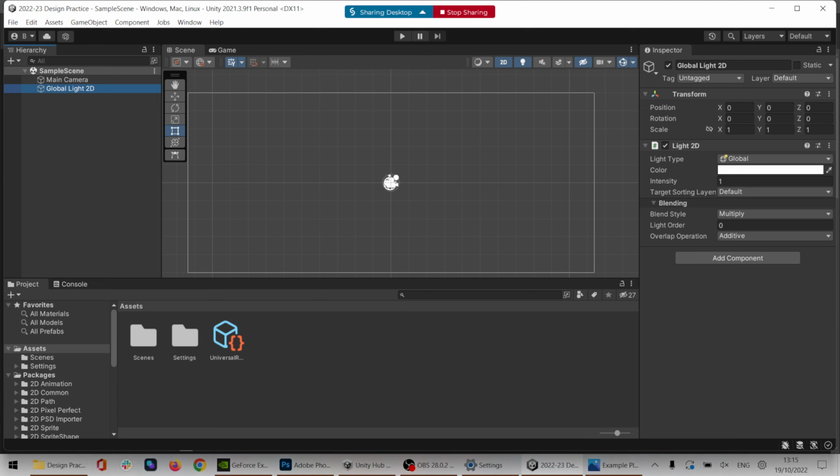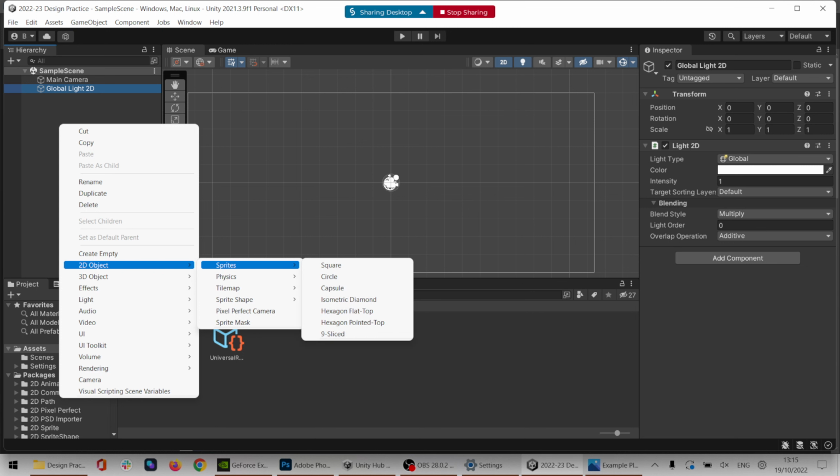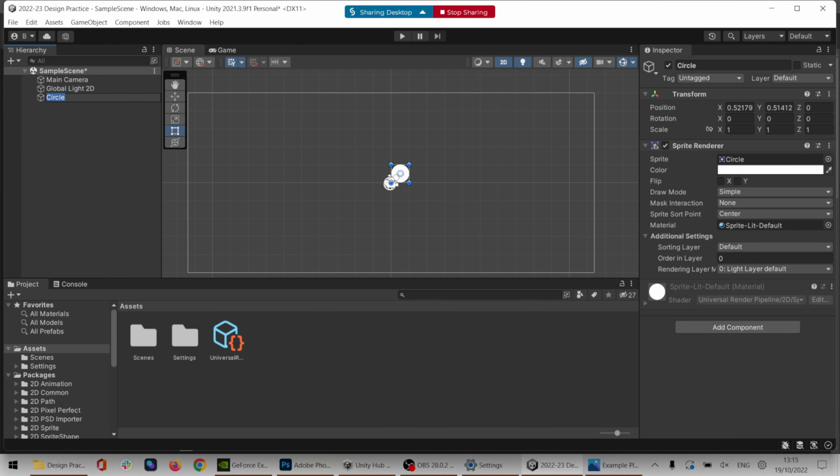So I should be able to see them. I can also create stuff in here. So for example, in the hierarchy, right click, 2D object, I can create a, let me do a circle, because why not? And you see I have a little circle here. And you can create stuff.